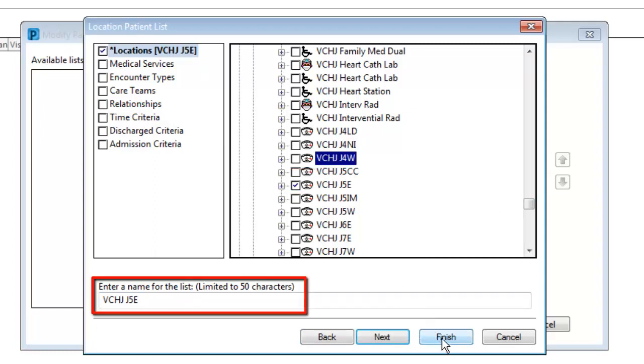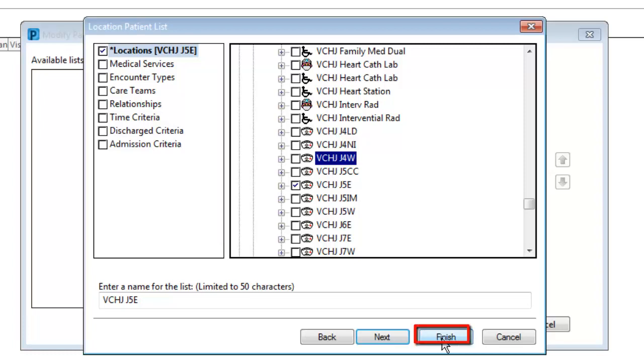The name can be altered if desired. Other filter criteria may be selected, but may not be necessary because the patient will only display on the list if they are registered to that location. Select Finish when the location is selected and any desired filters are defined.